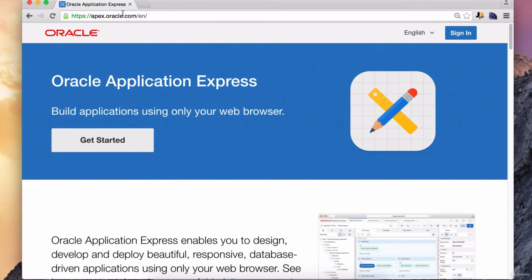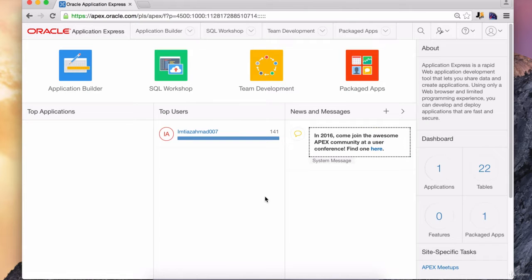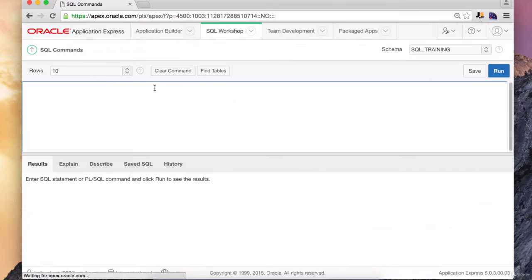I'm on the apex.oracle.com website. Let's sign in here. And if you've saved your credentials before, they should already be populated here. Just click on the sign in button. And here we are. Now let's go to SQL Workshop as we've been doing, and then SQL commands. Let's go over the first example for this lesson.